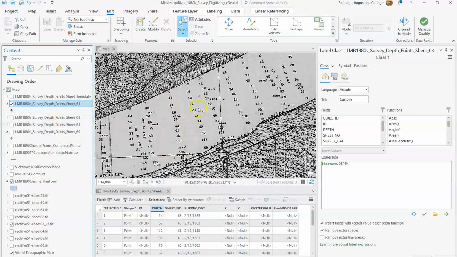Once you have checked at least once all your values, then you're going to be ready to upload that point file, and I'll show that in the next video.